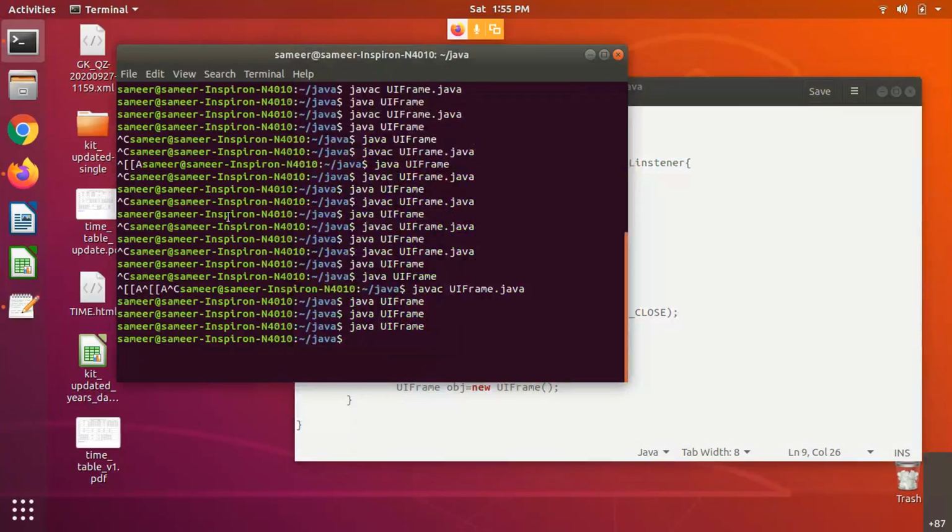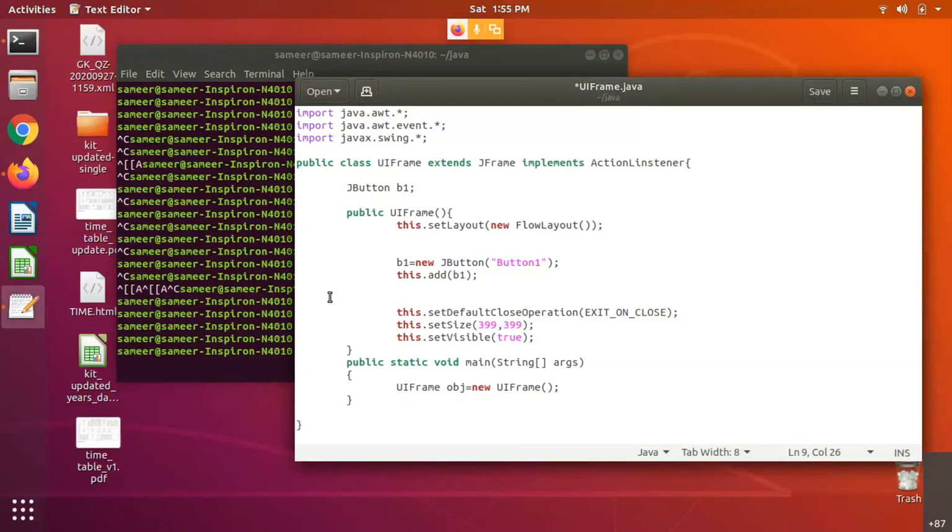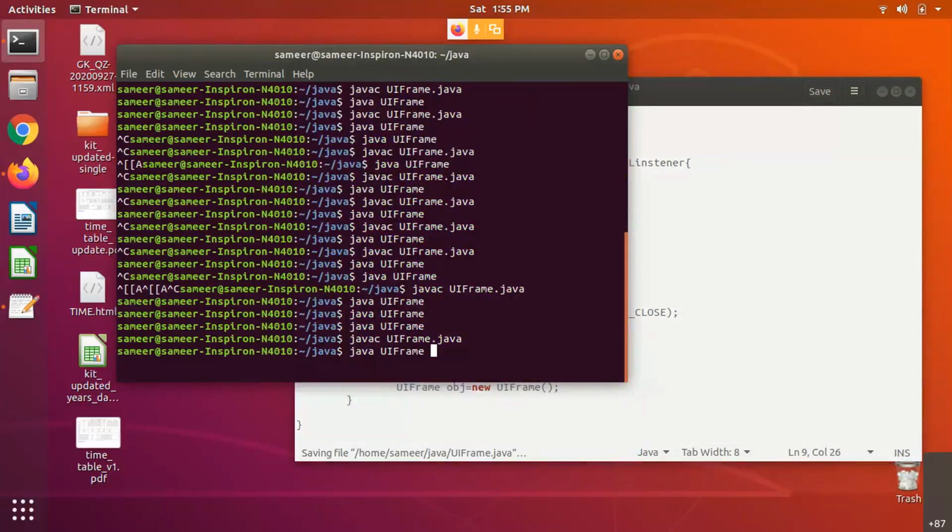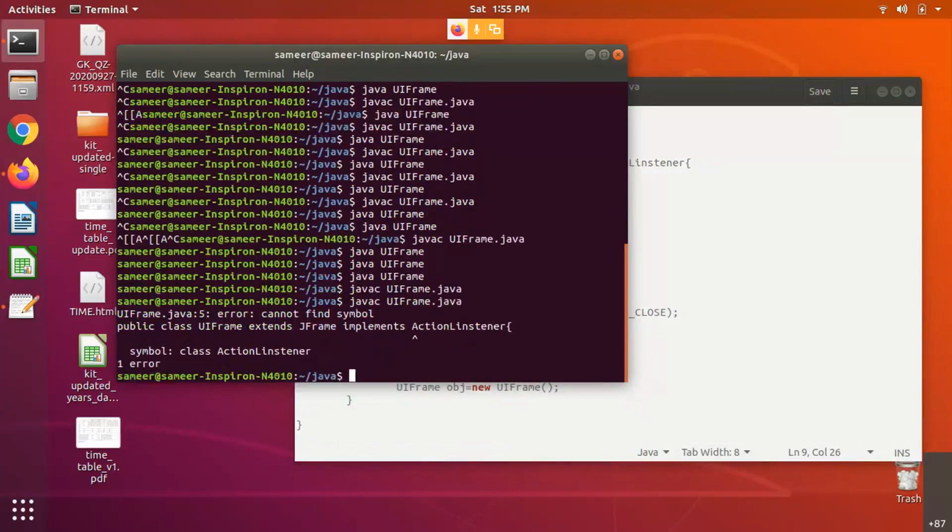Now I'll try to compile my program. So javac UIFrame.java. I guess I haven't saved it. Yeah, you can see there is a star symbol, so it means that I haven't saved the file. Let me save this, and now let me try to compile. So here you can see the error: JFrame implements ActionListener, cannot find symbol class ActionListener. So this is the error.